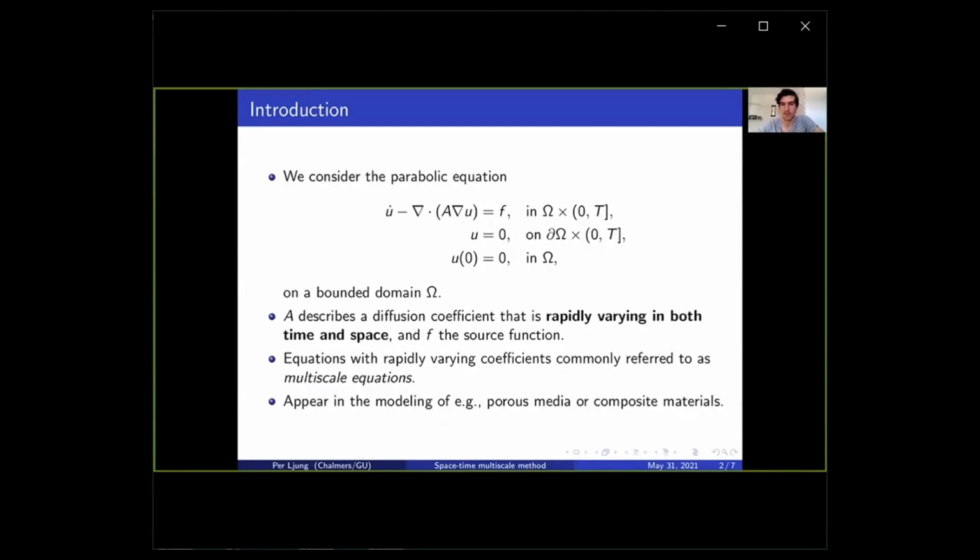And the tricky part about these so-called multiscale equations is that if you try to solve them with, for example, the finite element method, then the corresponding finite element mesh has to be so refined that it can resolve all of these variations in the diffusion coefficient. Now, if the diffusion is very rapidly varying, you have to have such a fine mesh that it's just not computationally feasible. So this is why you develop these sort of multiscale methods that are more suitable for these types of problems.